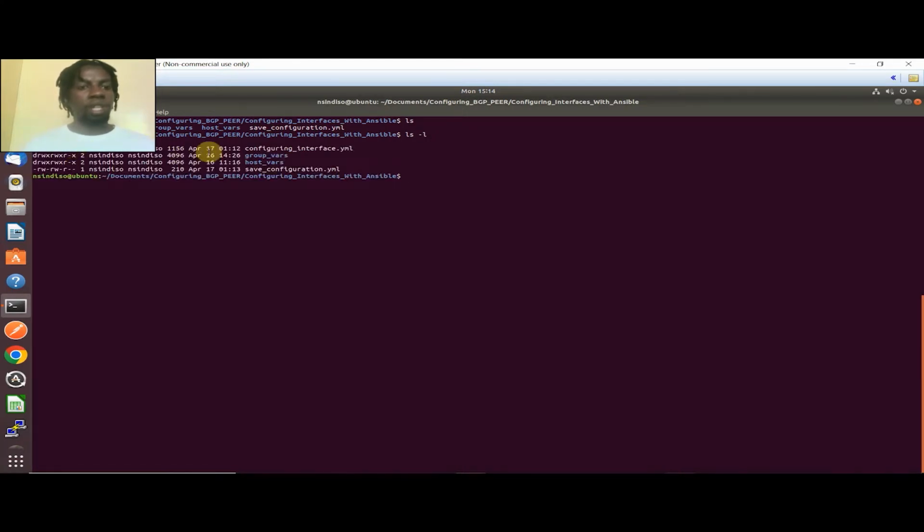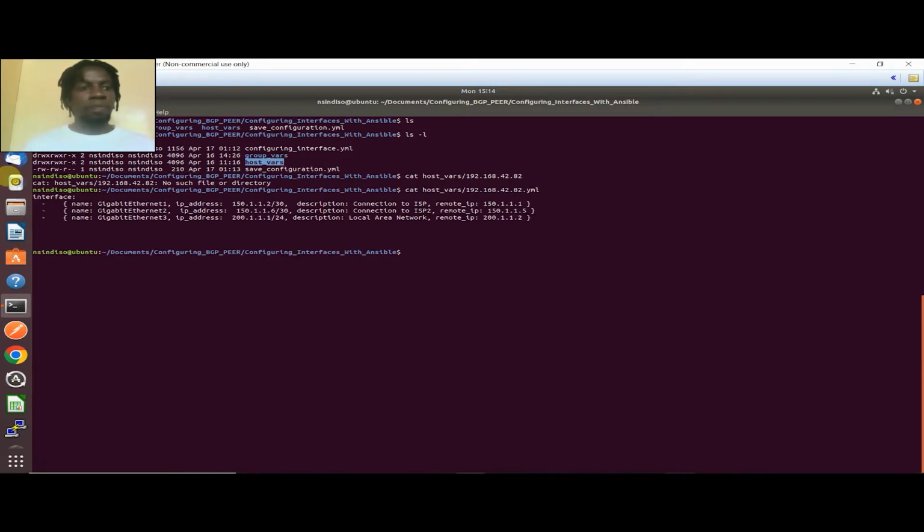So basically, we've got three files here: configure interfaces.yaml. Then we've got our group files, which basically contain our username and passwords for our devices, and our host files. Host files make it a bit interesting. Let me cat the host files, 192.168.42.82.yaml. Like you can see in our host files, we've got all the variables that we need to actually configure the IP addresses.